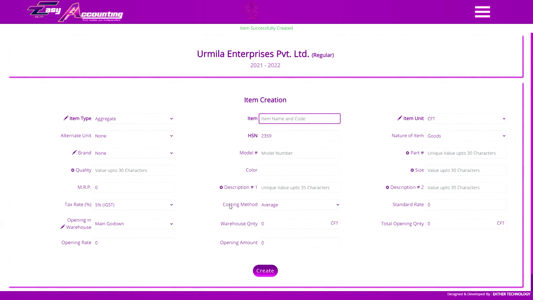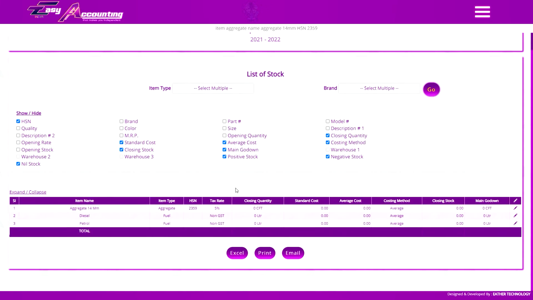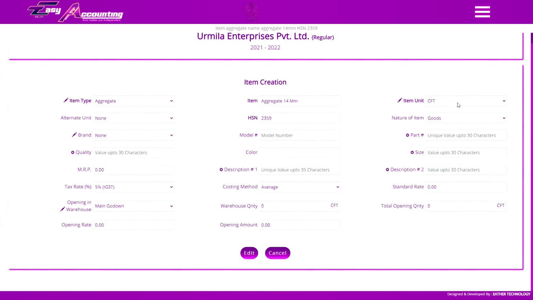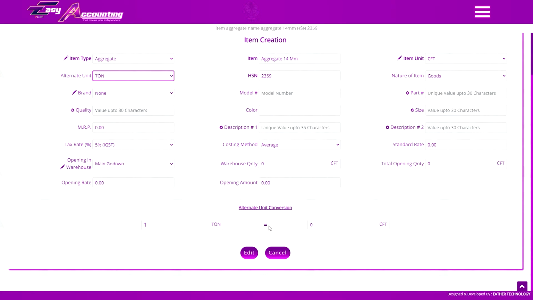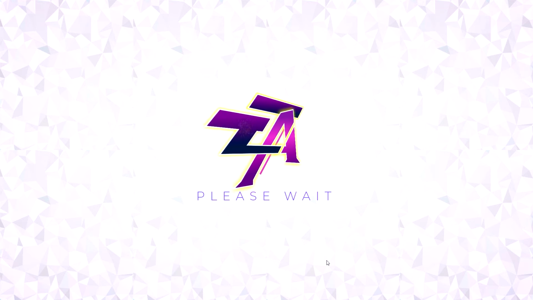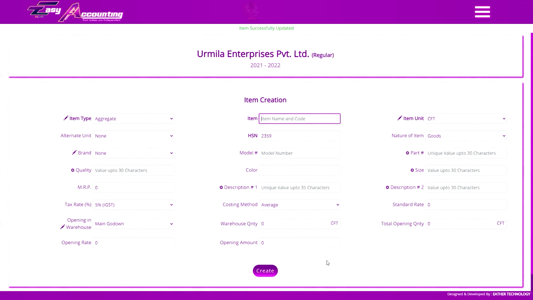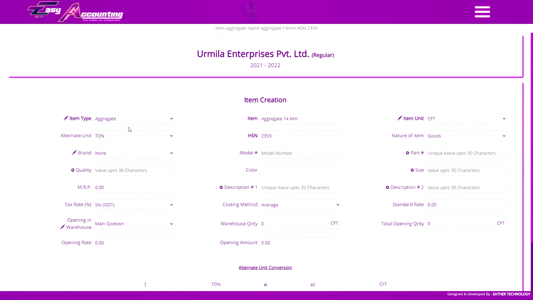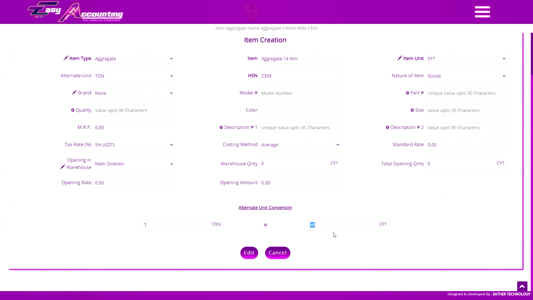Item category successfully created. Now if we modify it, you can see we can't change its unit, but we can change the alternate unit as it is not set. But after we have set this, item successfully updated. We can't change this alternate unit and this unit conversion too.